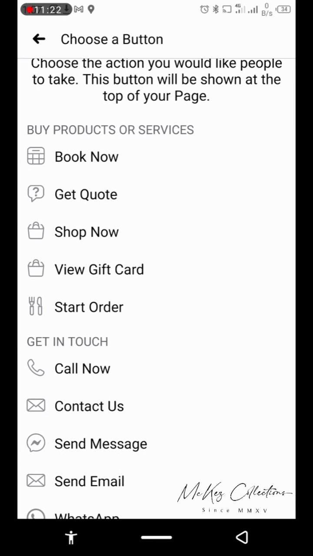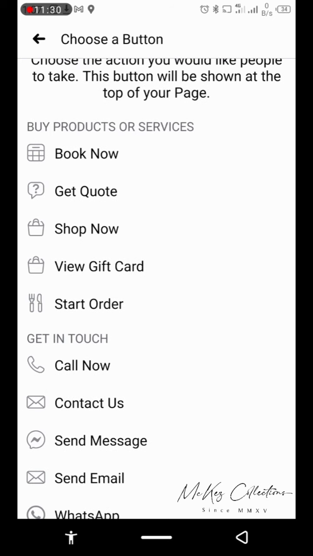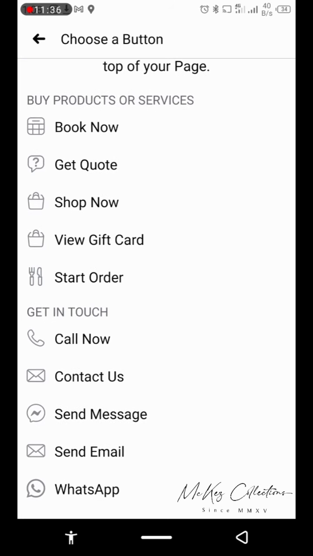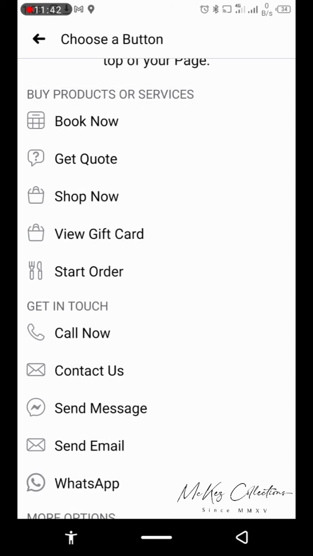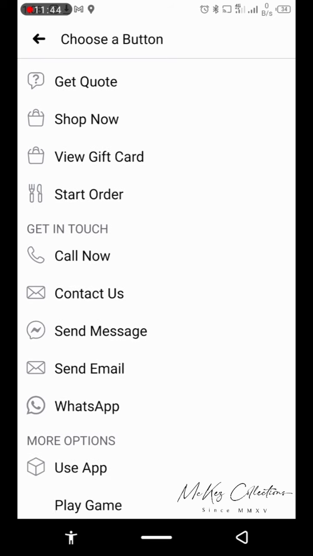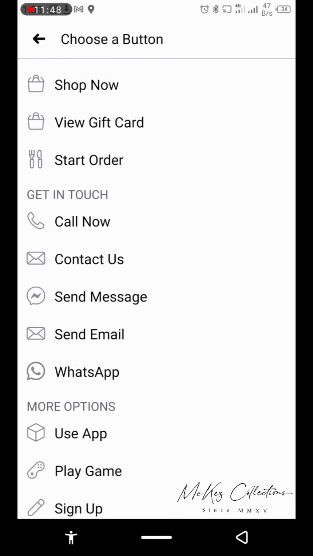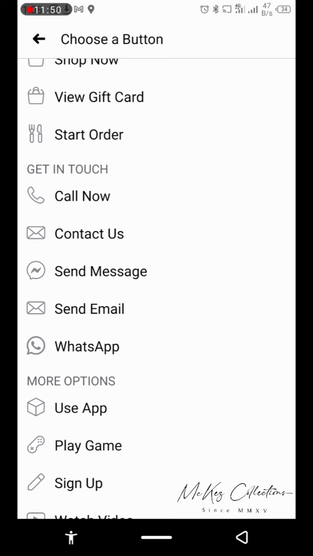Then if it's something like maybe you normally do wholesale, or you do contracts, a civil engineer, you can use get quotes. Now for some of us that are into online shopping and have a shop, a website, you can use shop now. Different options are there. If you want people to get in touch with you, you can use call now, contact us, or message, which has to do with Facebook message. Then you can also use email and WhatsApp messages.